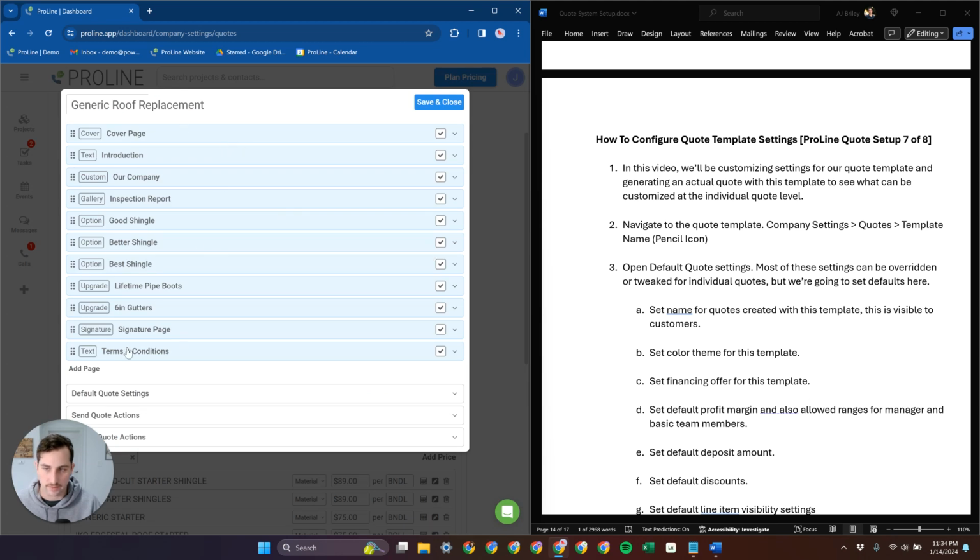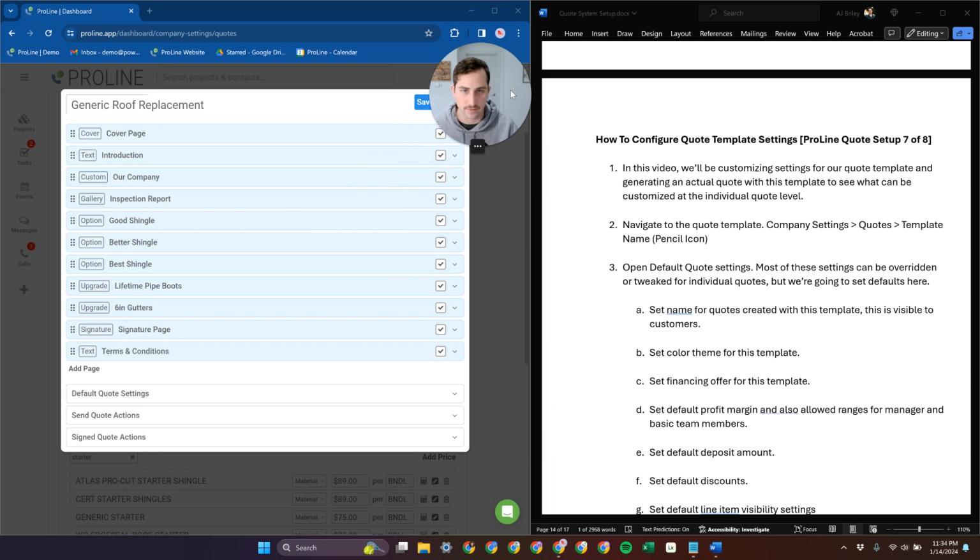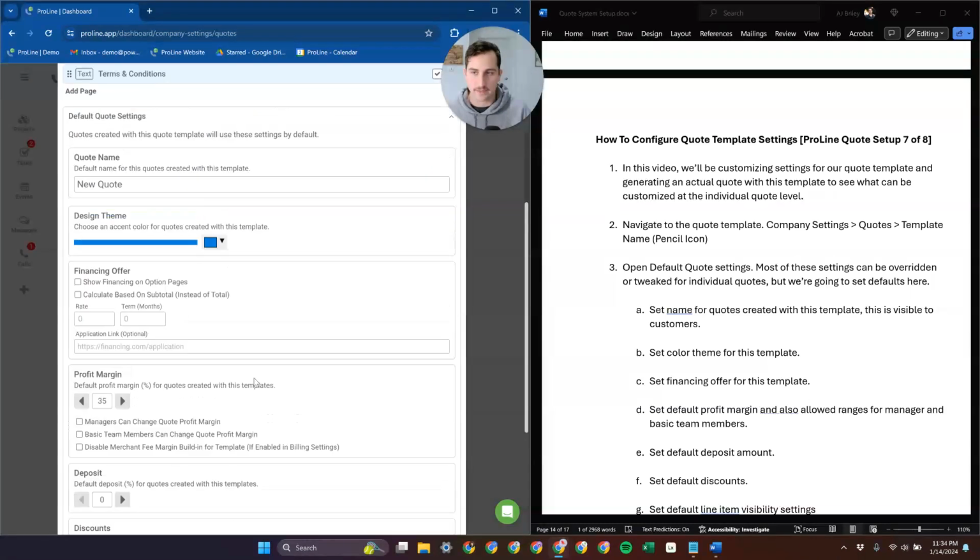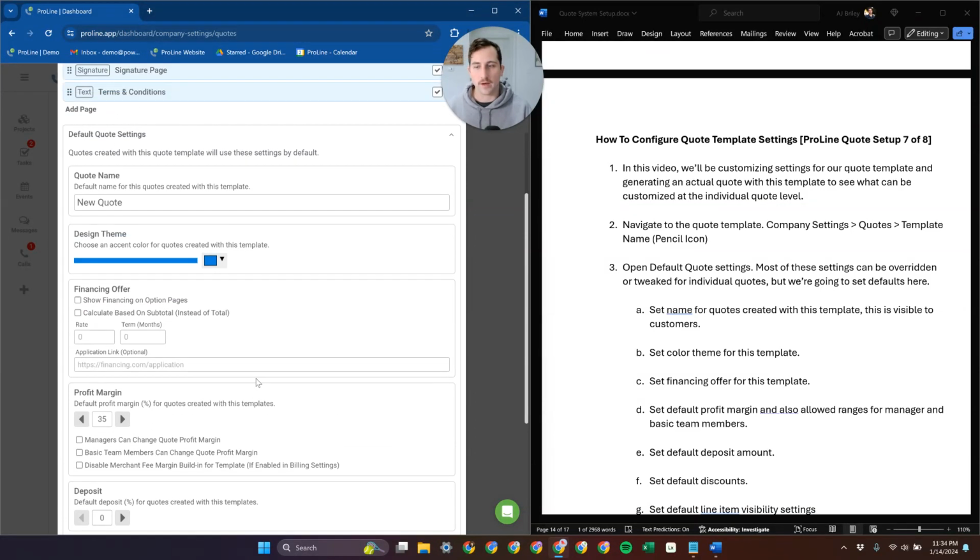So we have our options and upgrades built out, but now we're going to go down here to our different settings down here at the bottom. I'm going to move this up here. Let's start with default quote settings. For the most part, it's different for every section here, but these settings are all things that you can customize further on an individual quote basis. So you're setting the high-level defaults here, and then you can customize them once you actually generate a quote.